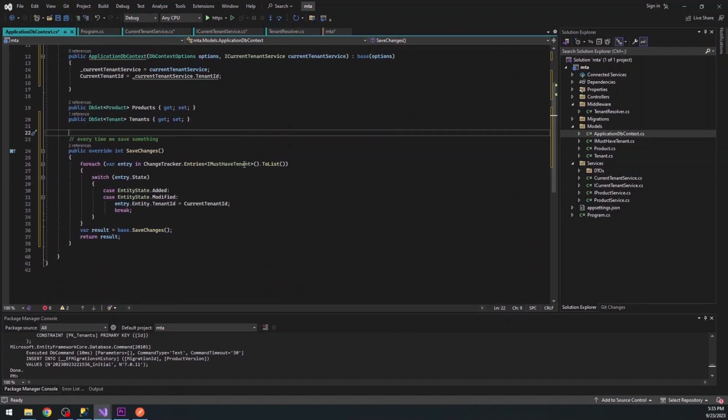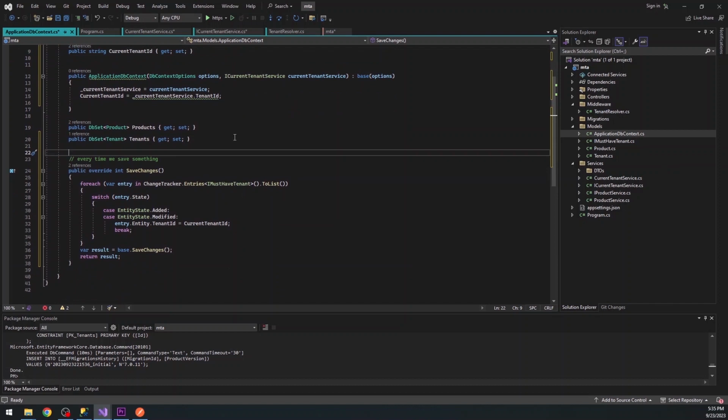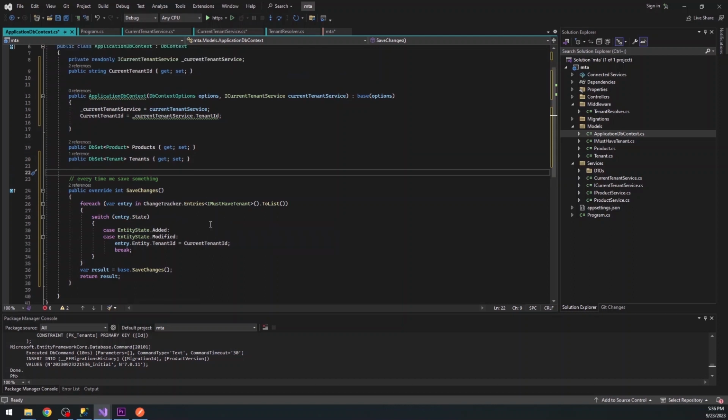So now we'll add a new override method in the ApplicationDbContext, public override save changes. And this will run anytime that we save any changes to our database. So anytime that we save changes, the current tenant ID that we get from our service will be saved in the tenant ID column of that entity. Now that's one piece of the puzzle.